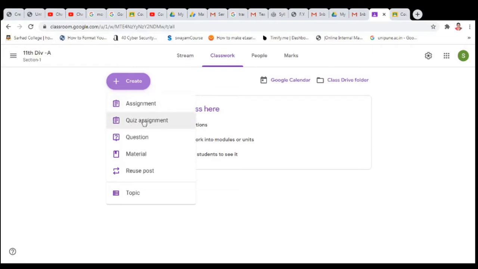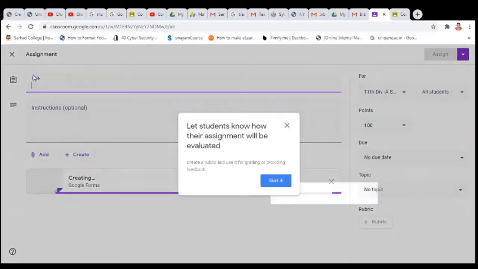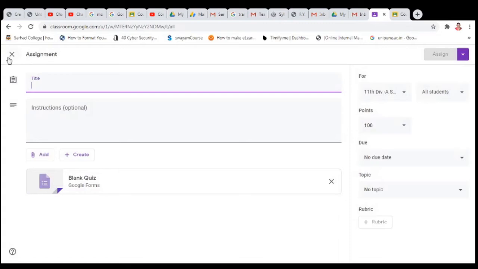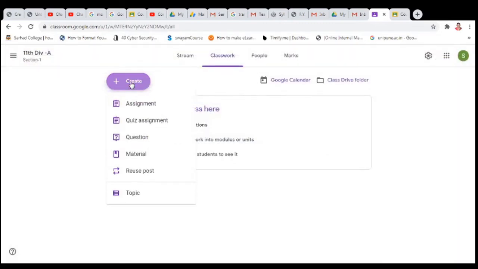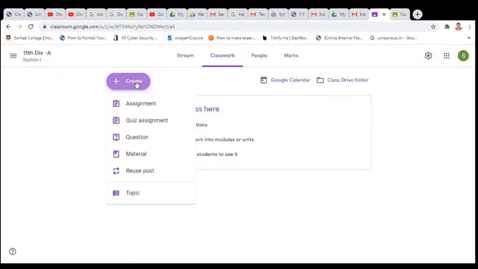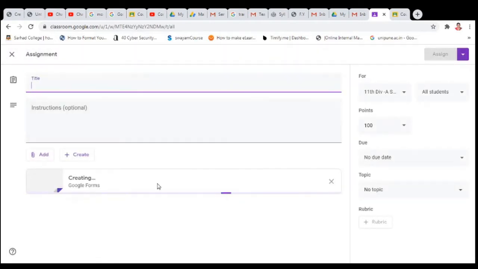Quiz assignment. Now select the quiz assignment. Click on this. Here is your assignment. This is also similar to the normal assignment. I am closing this. See, when you are clicking on create an assignment, these are normal assignments. Here is the title, instruction, you can add and you can create. Similarly, same options inside the quiz assignment with this extra option, Google Forms. Here is the one more option, Google Forms.